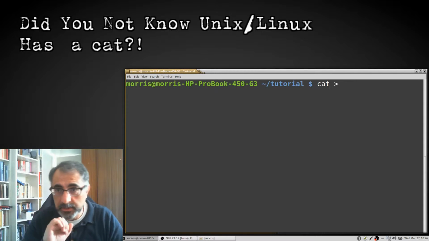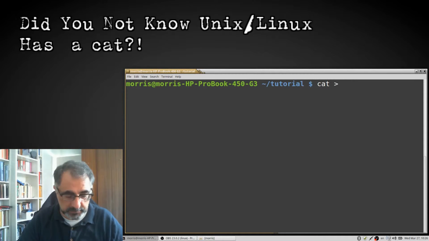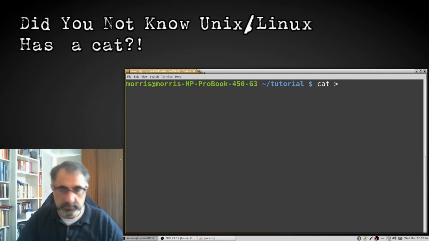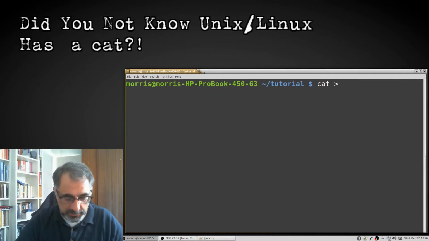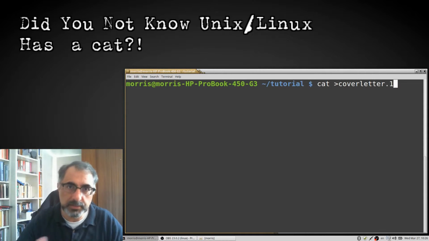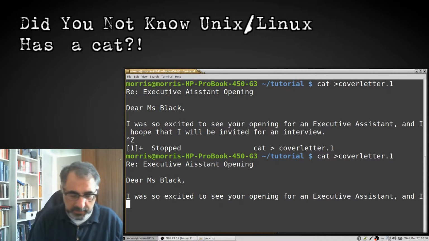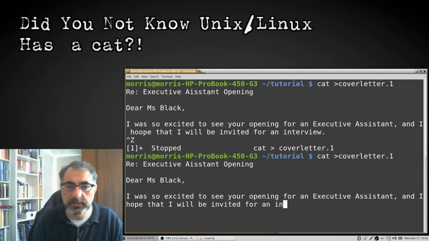Let's suppose I'm going to write a cover letter for a job interview, to request a job interview. So I type cover letter.1, and you will understand why I put number 1 here, simply because we're going to create another file. We create cover letter.2, simple as that. Now type enter, and this tells me I can start typing, and I hope that I will be invited for an interview.